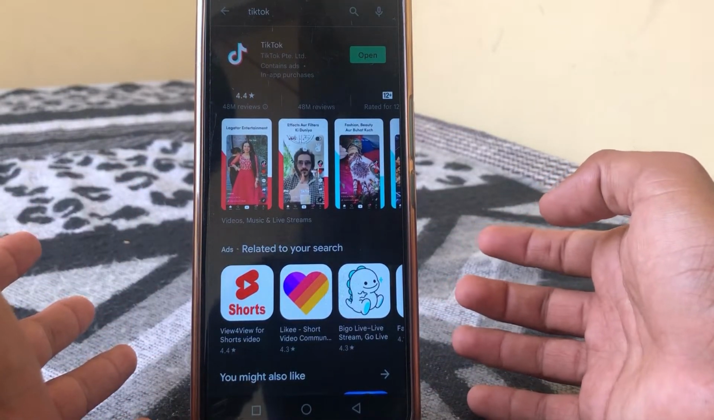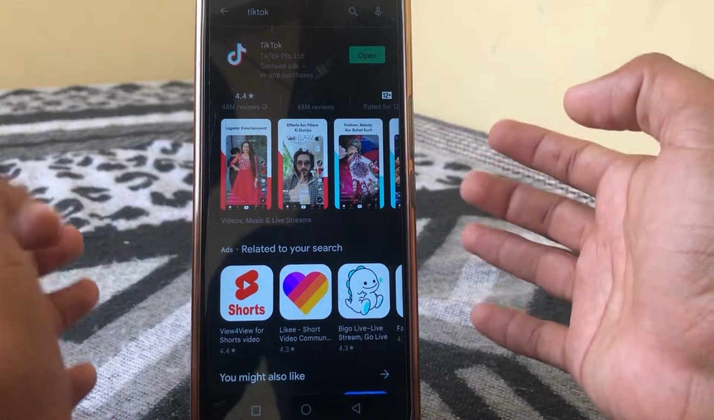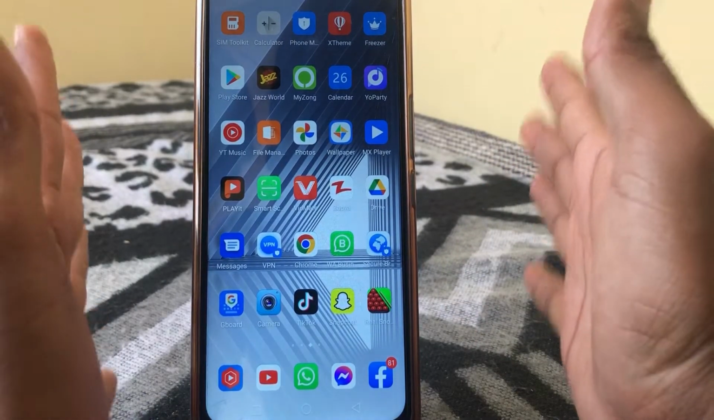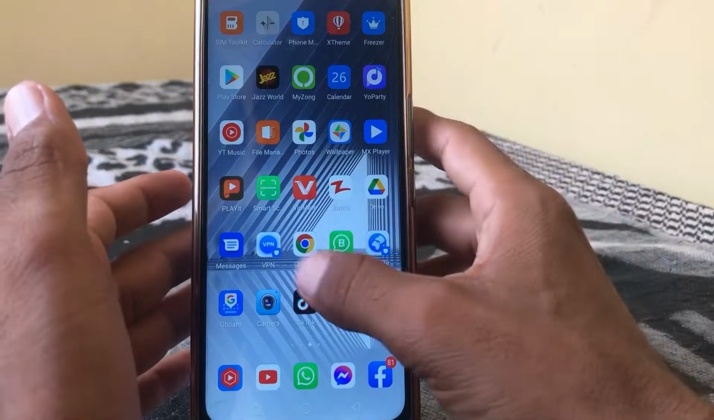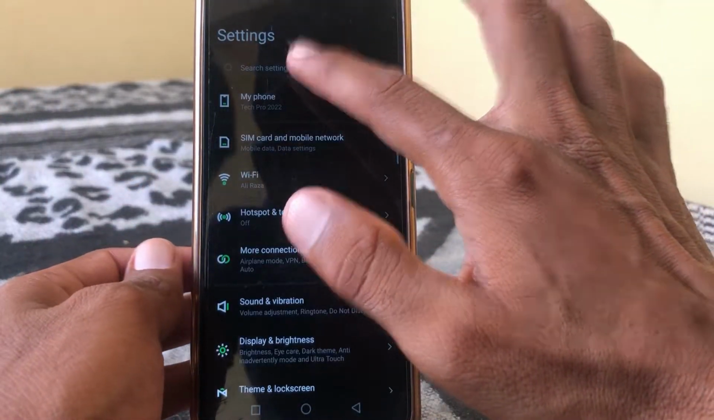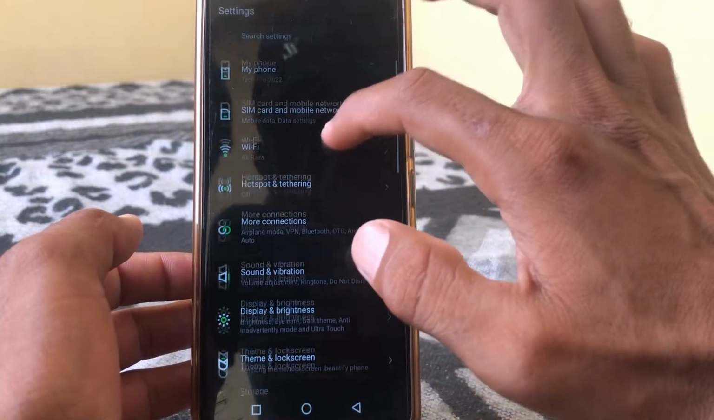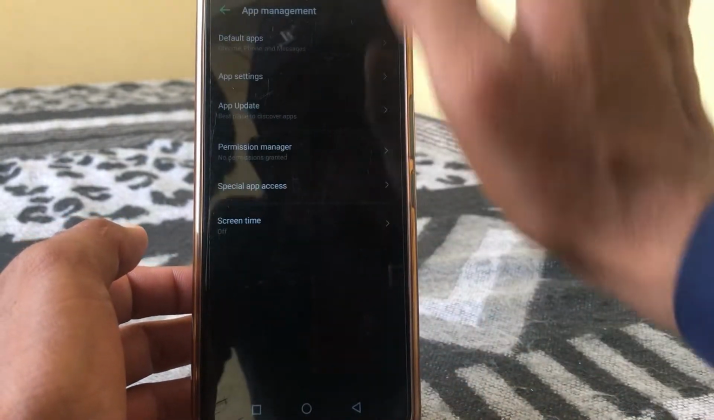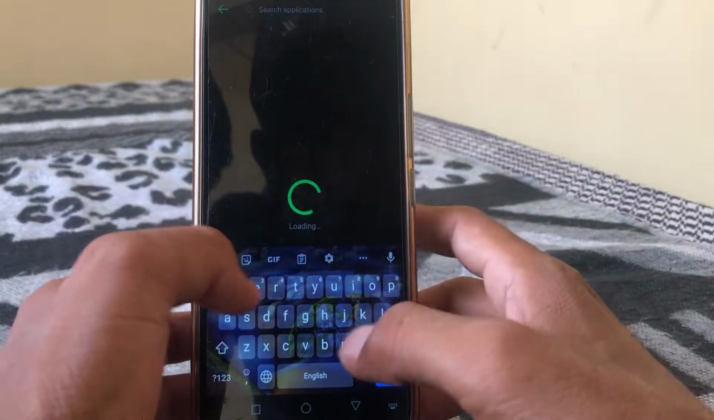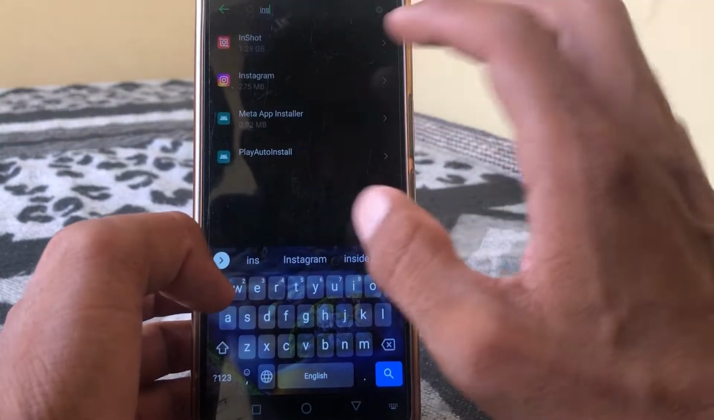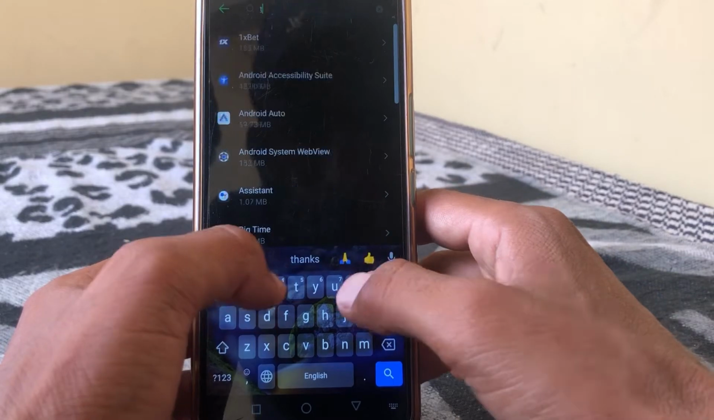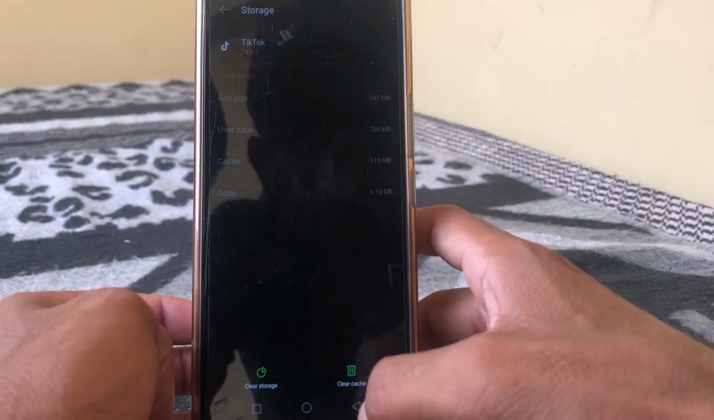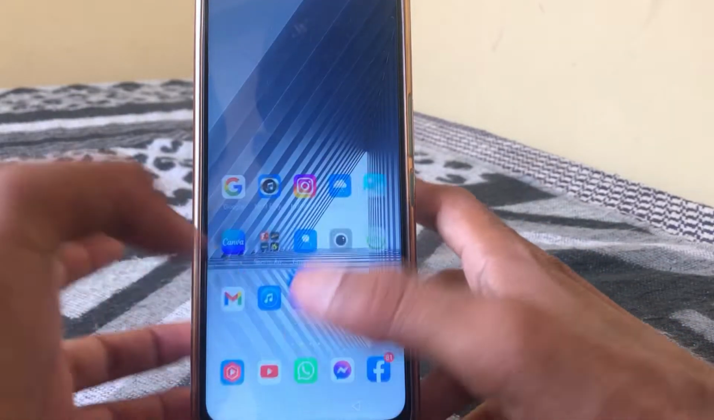It's showing here open. If it's showing update, then you have to update your TikTok, then go back. And then let me tell you that you have to clear cache or clear data of TikTok, because it stored more data on TikTok. That's why you can't post video with HD quality. So you have to clear cache or clear storage. You have to tap on storage and cache, then clear cache and clear storage from here, then go back.